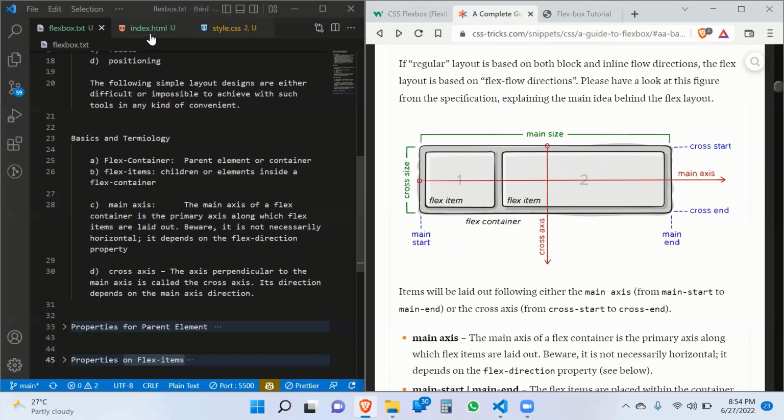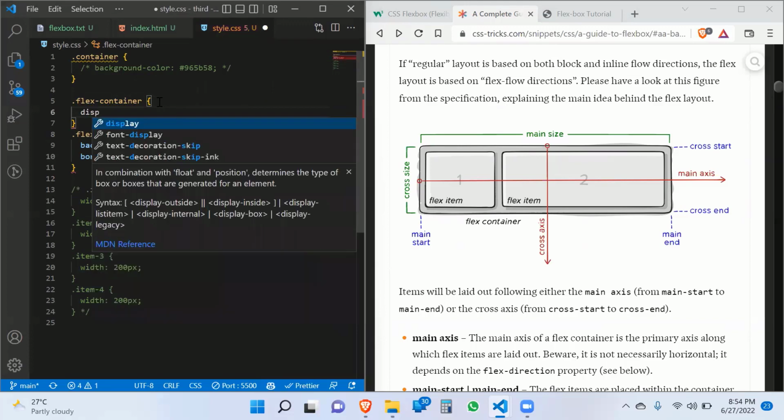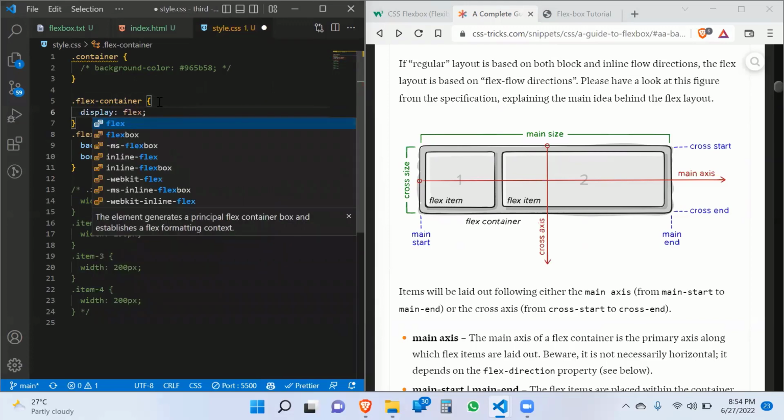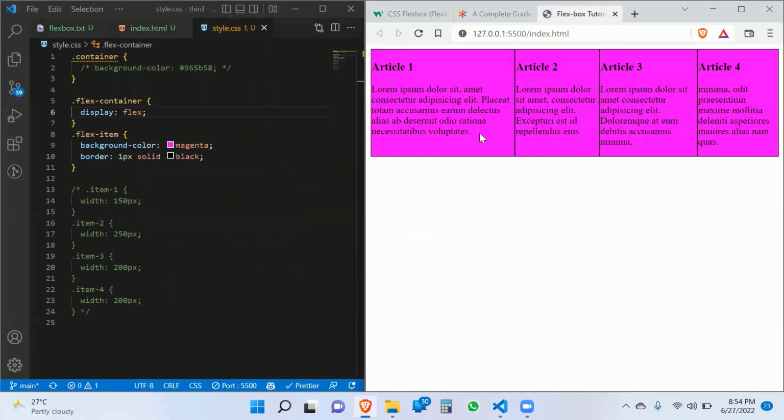Now, if you go to our CSS, we have our Flex container. If you apply display of flex and go to our screen, what happened? All of them move towards the horizontal. So that's what we call, they move towards the main axis.